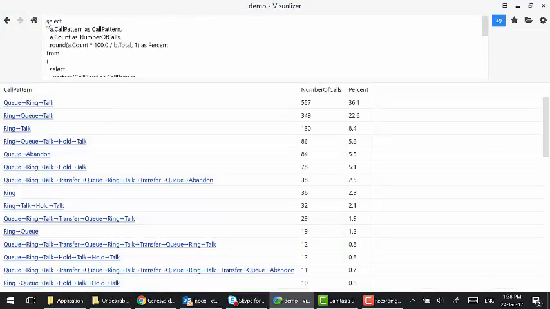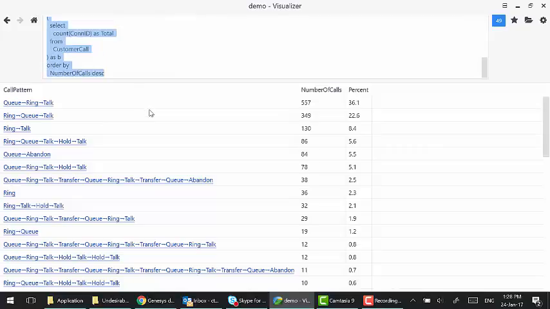As you can see, the query gets populated in our query window and executed. And then what gets returned is all the distinct call patterns that are contained within that data set. So we can see queue ring talk, ring queue talk, ring talk, ring queue talk, hold talk, queue abandon.